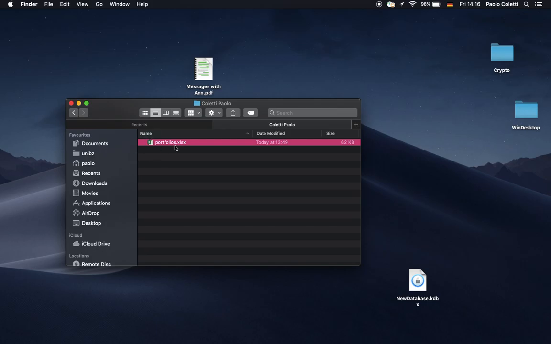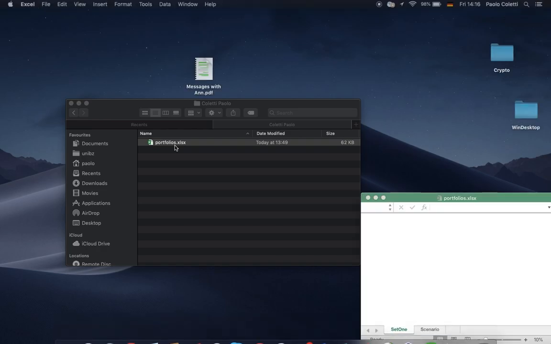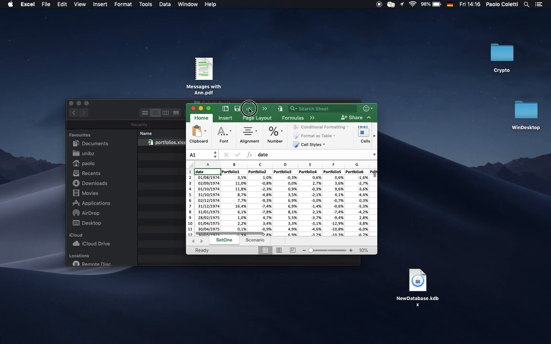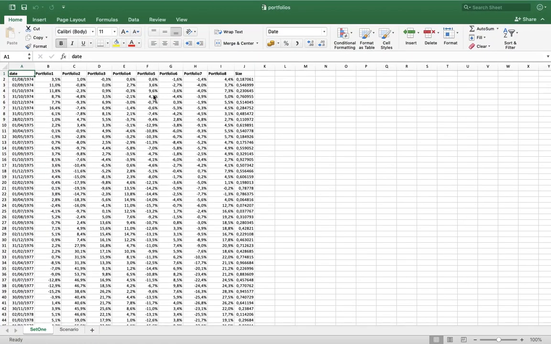I open portfolio.xlsx with Microsoft Excel 2016. I wait those 2-3 hours for it to open. Come on. Okay, here it is. Okay. Let's see. Build a bubble chart. Let's start immediately with the bubble chart.